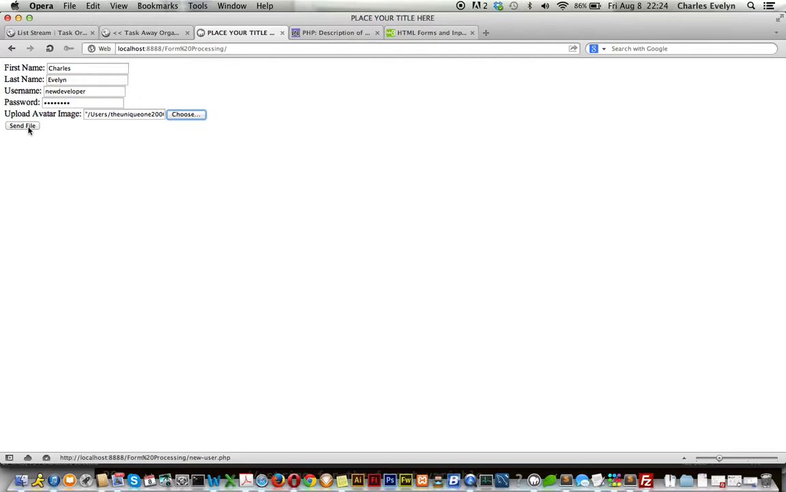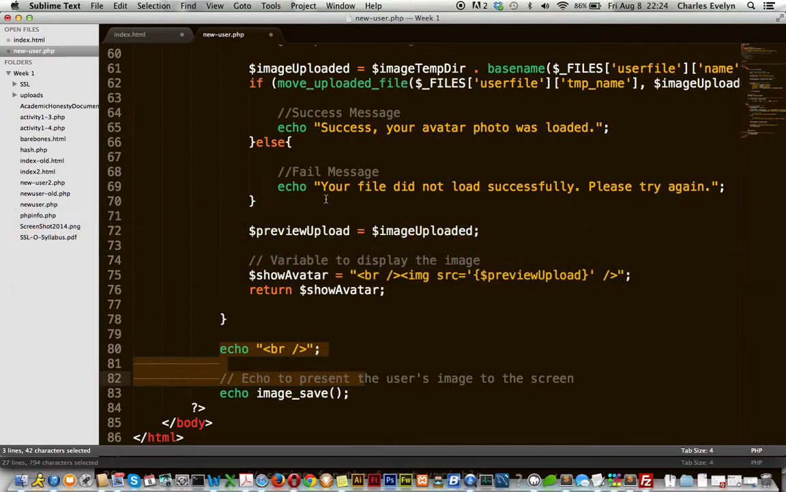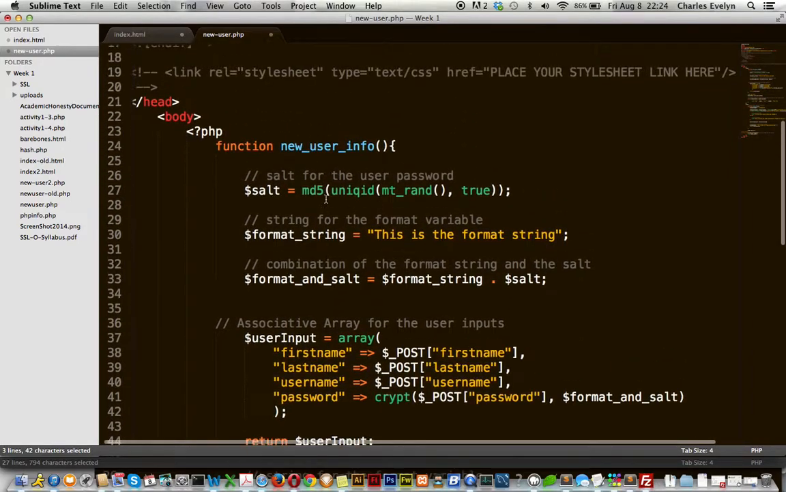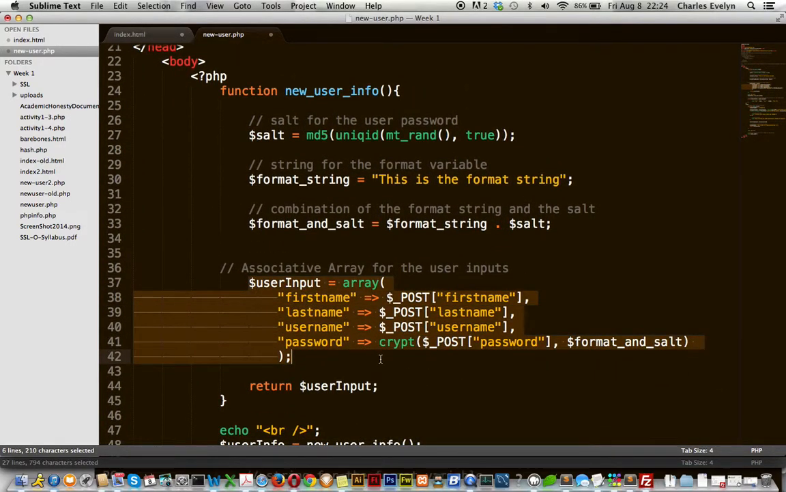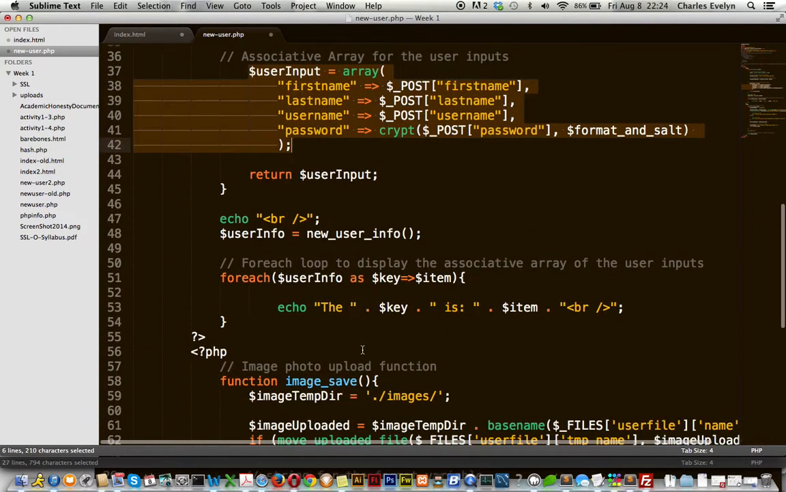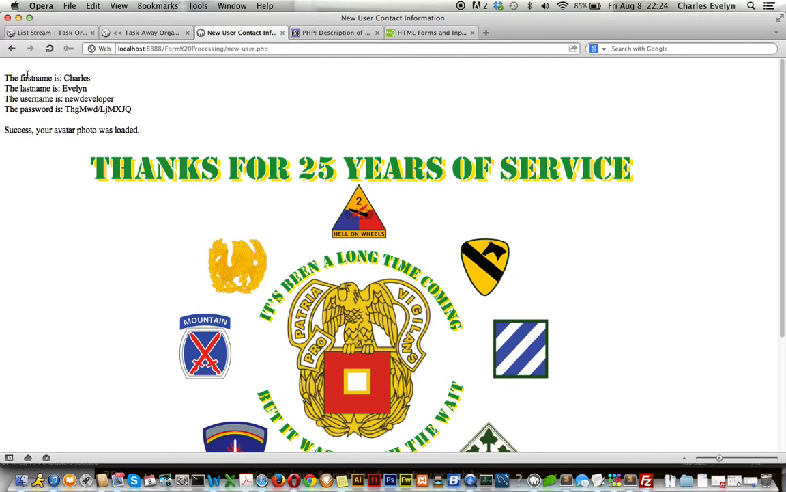So once I hit the send file button, which is a submit function, the new user PHP page processes the information according to the two functions here. This associative array is here, and it actually puts out through the foreach loop that's created the key and the item, or the key value pairs, which are listed here.